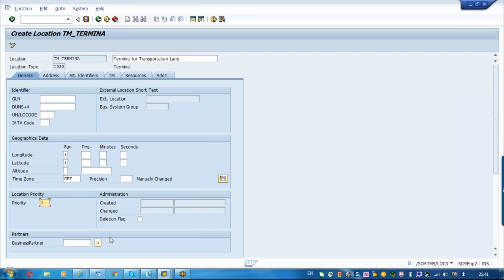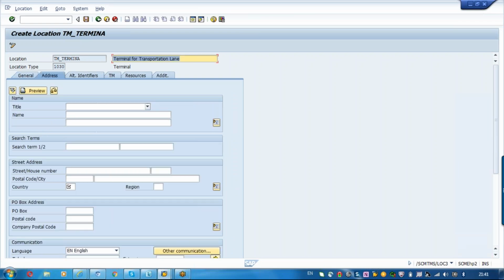Okay, and the business partner is the person responsible for this location. Again, this is a business partner you can create manually in TM. As for the address of this location, you can say whether it's a company, and what the address is, and just create this location address.